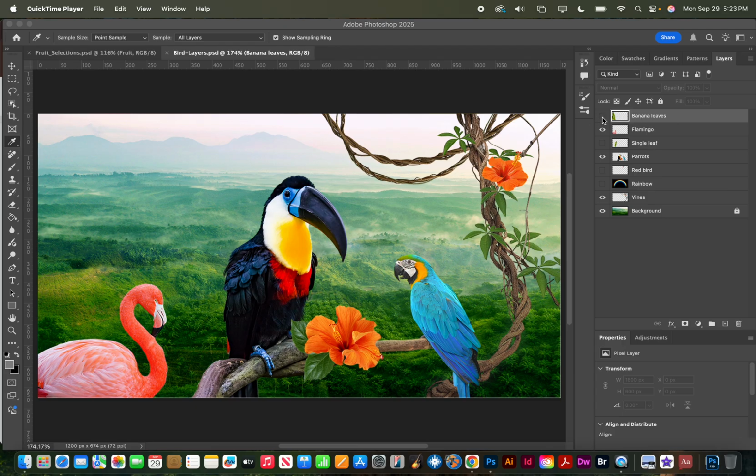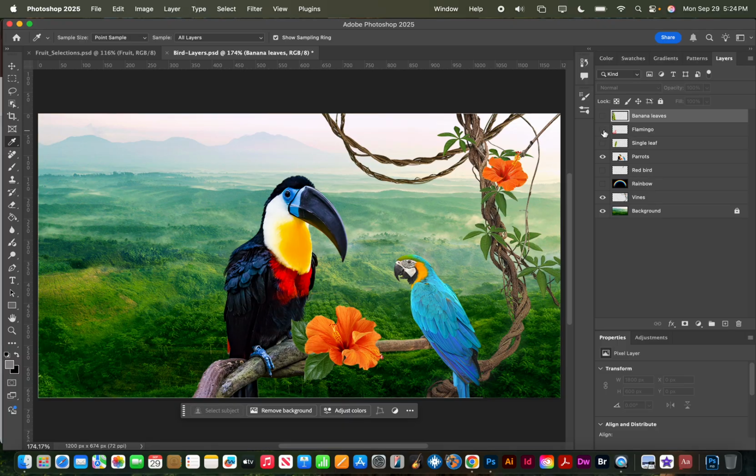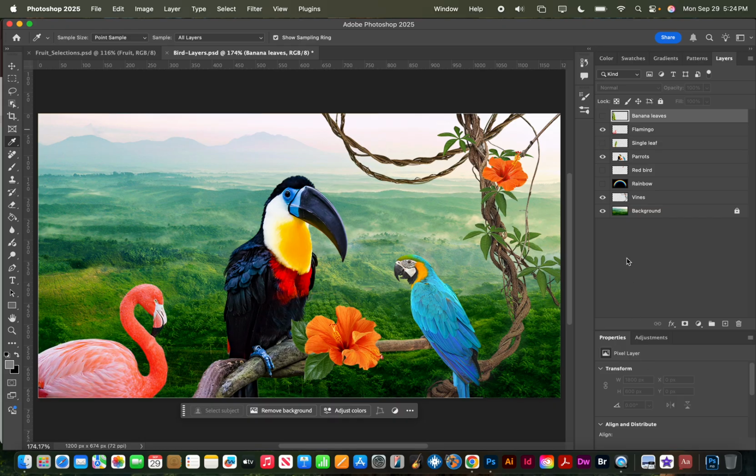That one is hidden, okay? Flamingo is showing. If I close that, the flamingo disappears, okay? We're going to bring him back. So the goal here was to get this image to look like the final image on the website, which we saw. To do that, we're going to need to turn on some layers here.